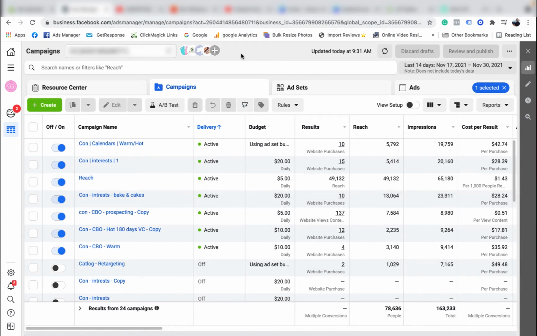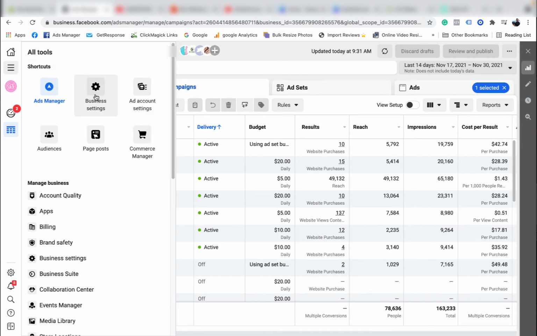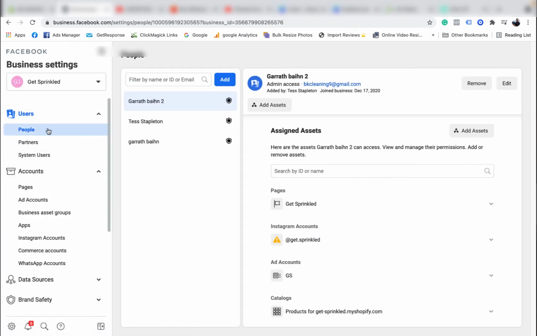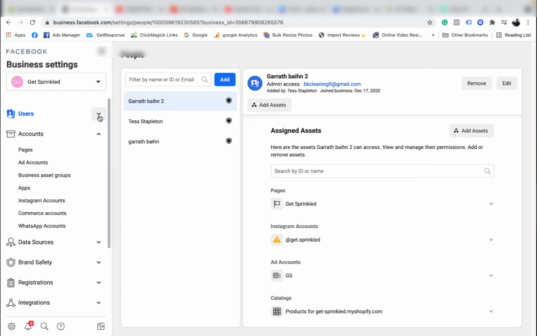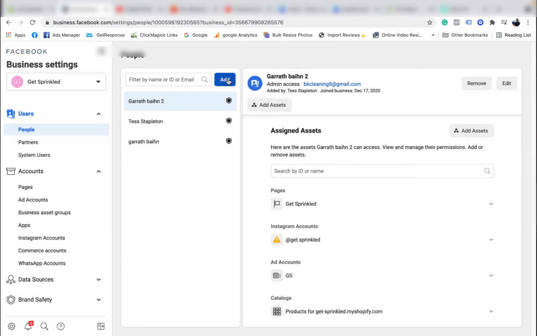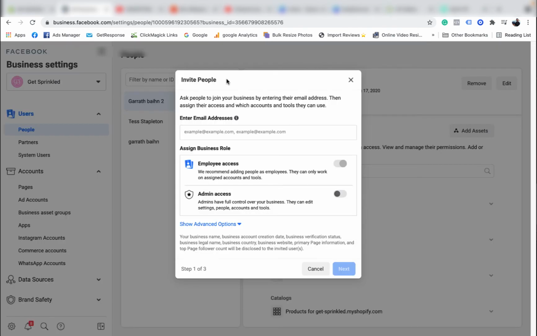Your account should look something like this. You want to scroll over to the lines and find business settings. It can be here, it can be down here, it can be down here on the left-hand side. There's 1,000 different places you can find it, but find the business settings section, click that, and it should come up right at the very top, people. If not, it might come like that. Just go to the little drop-down box, go to people, and it's as simple as going add.